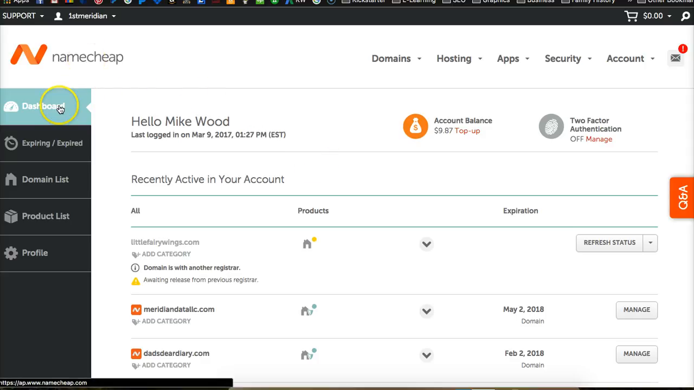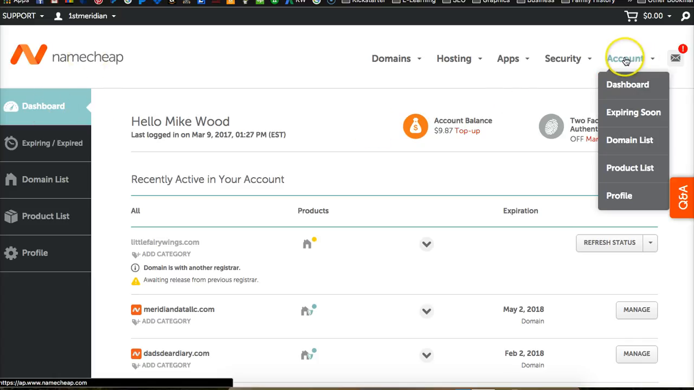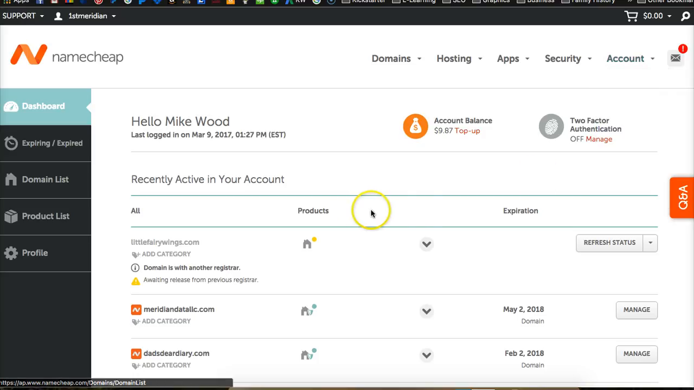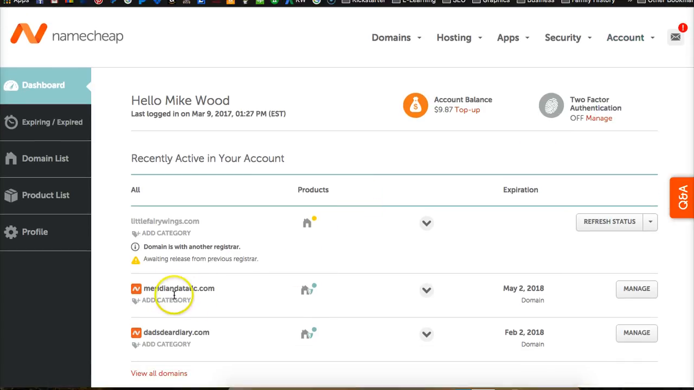If you get to your dashboard, now you could come under account over here on the side and go to domain list. That'll probably take you to the same place. So you're looking for the domain name in your list, and over here on the right side, click manage.